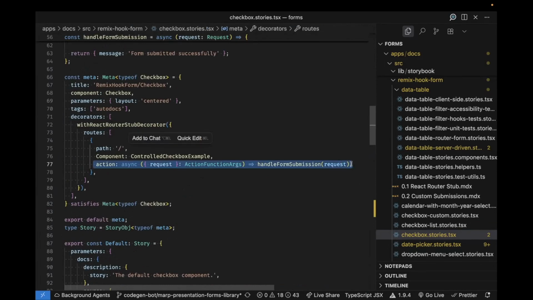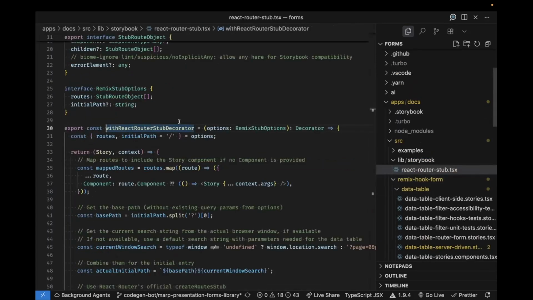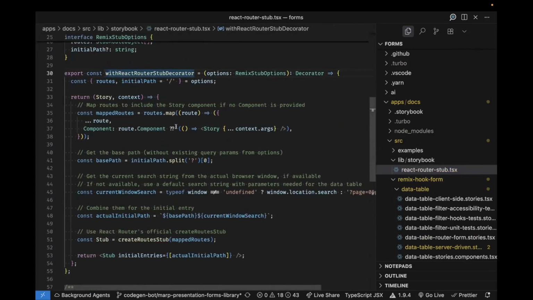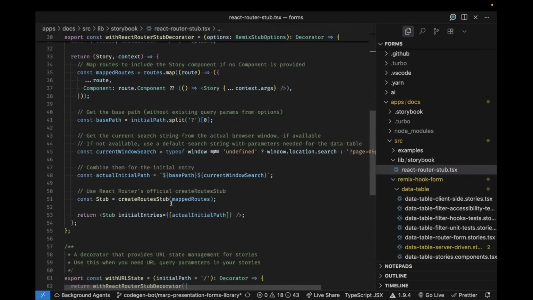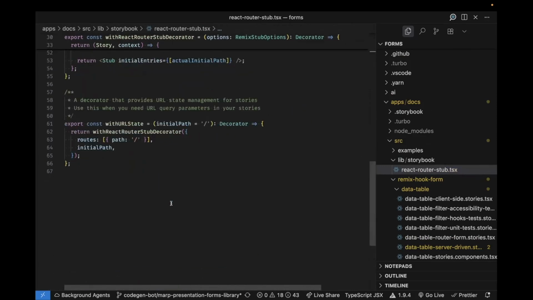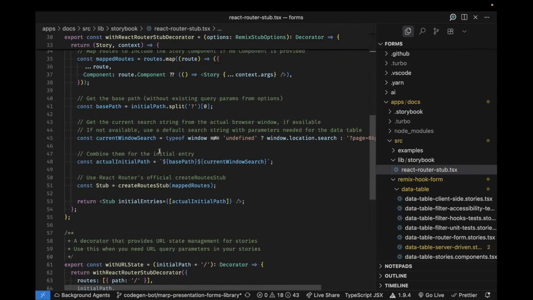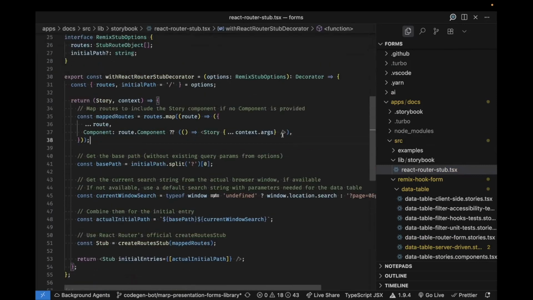Where are you importing that decorator from? Is that a Storybook function? This is one that you wrote? I created it, but at the end of the day, it is basically from React Router, createRoutesStub. Got it. This was just a helper to help me wrap my story, essentially, with the decorator pattern.